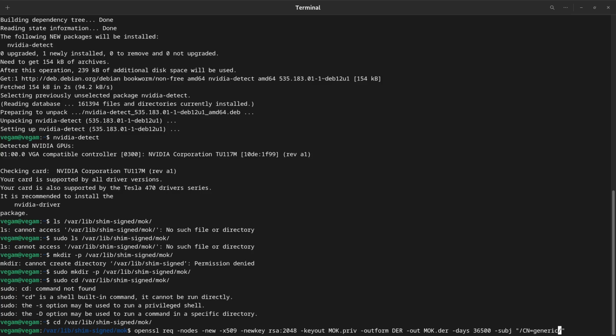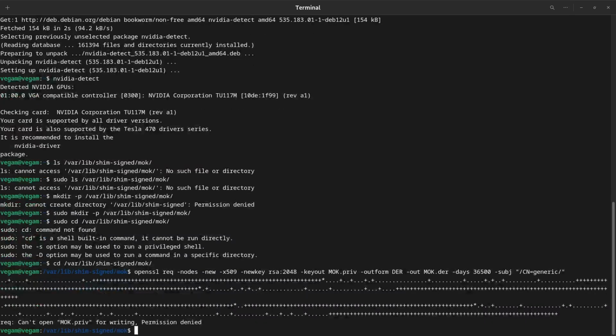This key is going to be used every time DKMS signs any package, DPKG signs any package. So it is not going to be specific to the Nvidia driver. This is a one-time setup that I have to do. It is going to be the same for everything, and I don't think I should name this Nvidia drivers. Generic is good enough. Permission denied. Yeah, I have to do this in sudo mode again. Sorry for that.